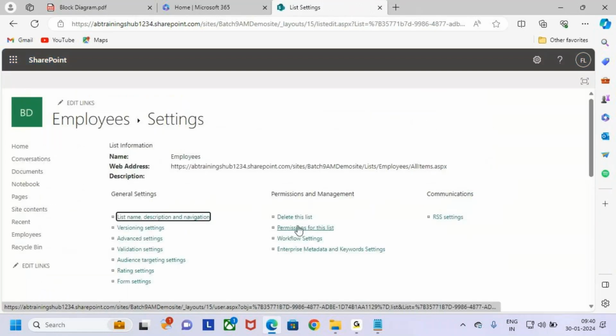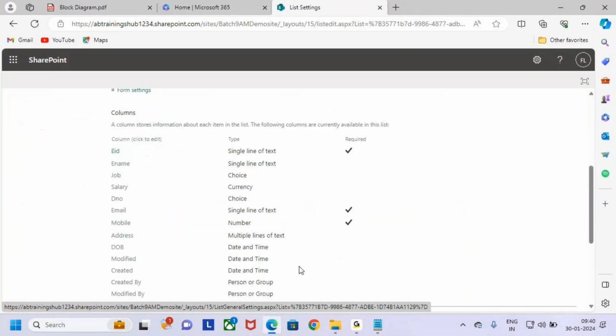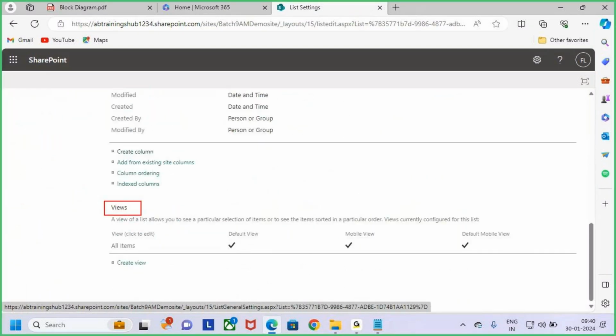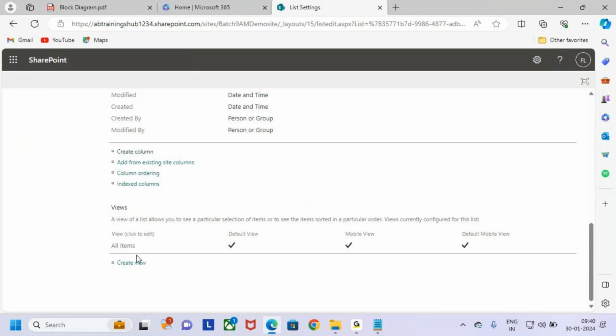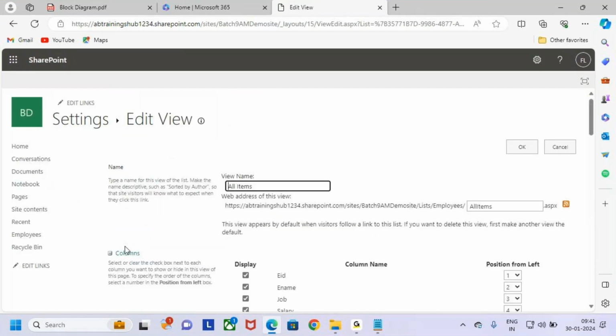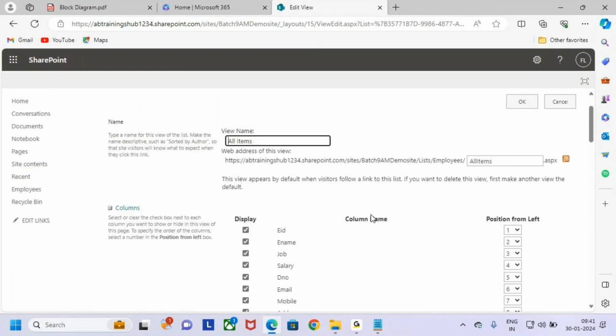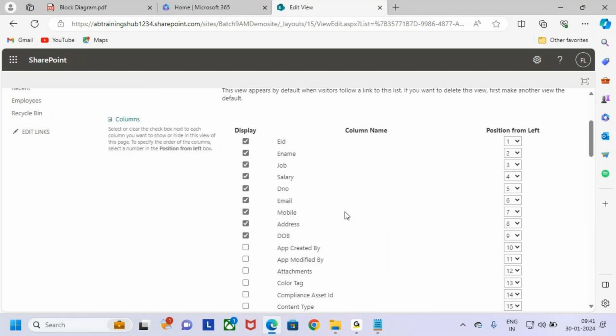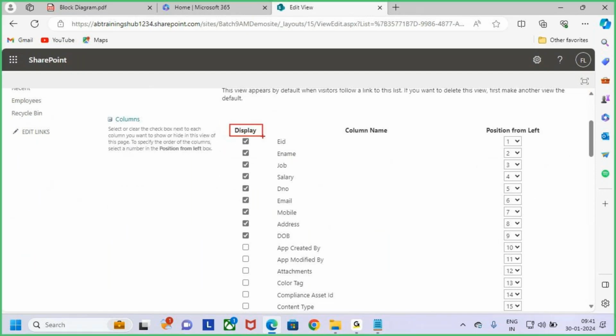In the list settings, scroll down. There is an option called view. So view means list view. Go and click on the all items. When I click on the all items, now see from here, you are able to see, guys, in that list, display what columns you want to display. These are the columns I am displaying currently. And what is the position of that columns from the left side? From the left side of the list, what is the position of employee ID?